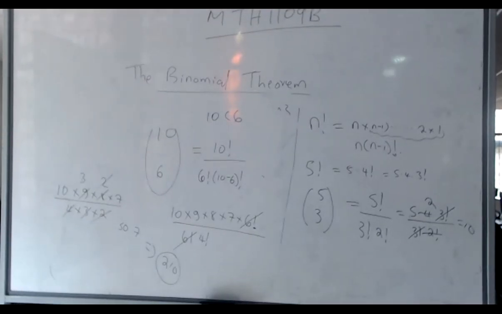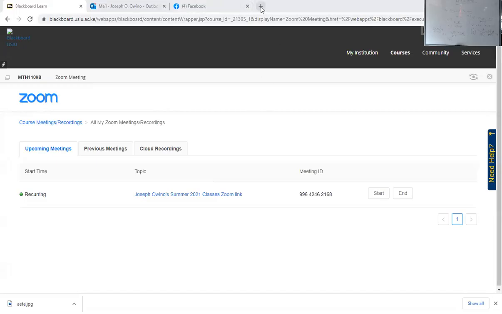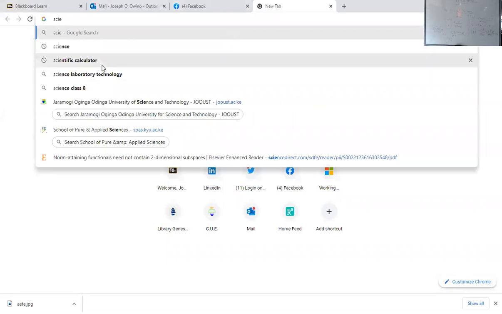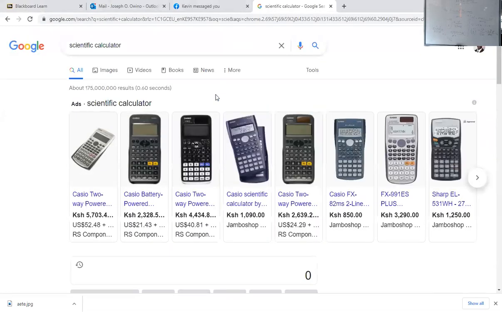So let me share my screen and show you how to use the calculator. Let me see if I have it. This one doesn't have it. So we'll go online. Scientific calculator. If you're seeing my screen.